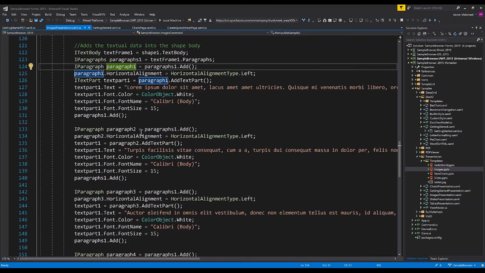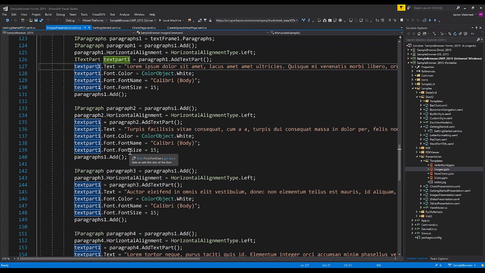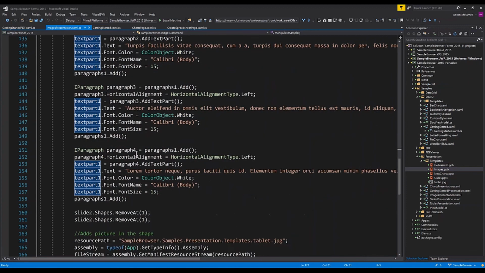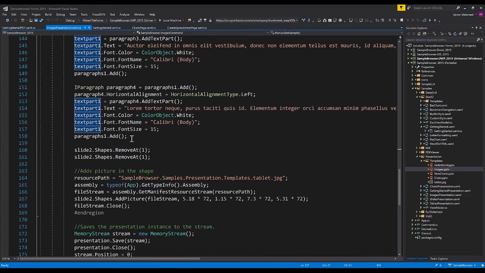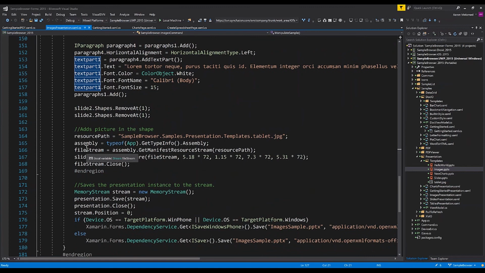And so you can see we're following the same pattern we did before, where we assign the text value of the text part, and then we give it some font styles. And so we do that for each of the paragraphs to build up a nice set of text. And then we can move on to adding the image inside of that slide.